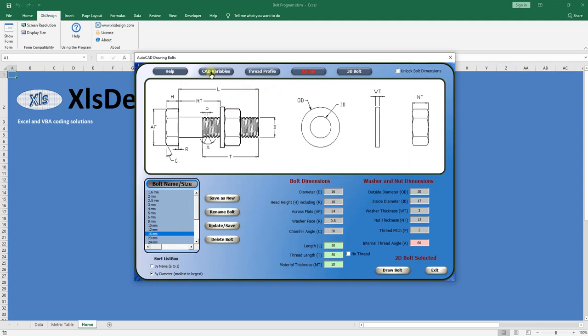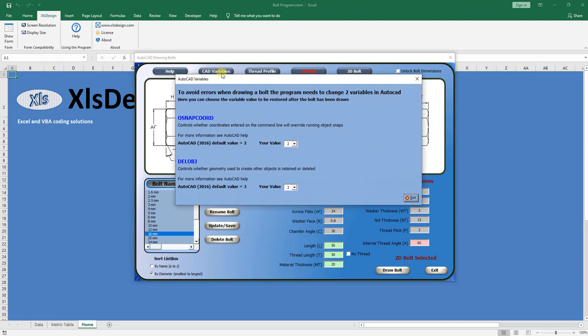okay, and before you first use it I would suggest looking at the CAD variables, especially if you're familiar with these two variables within AutoCAD. You can check what your settings are before you use this program, and the value that you enter in here is the value that will be restored to AutoCAD. I have to alter these values to enable the script file to work correctly.